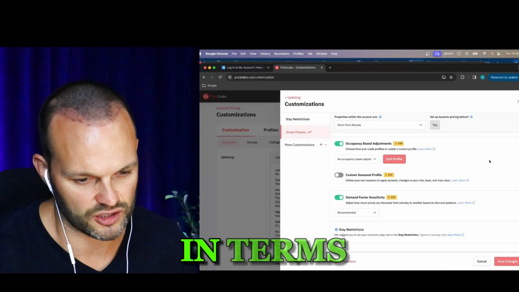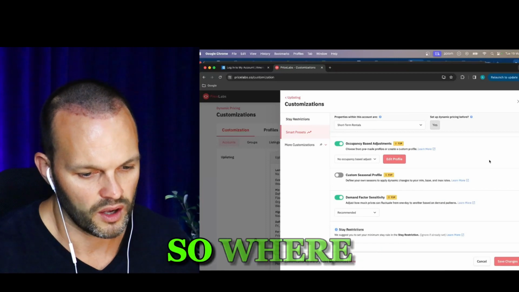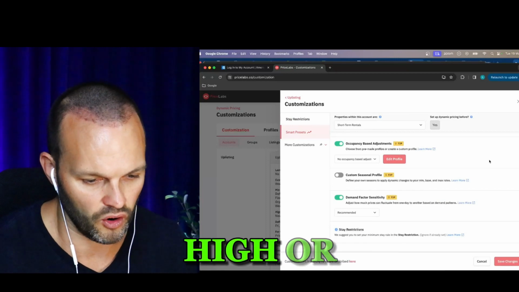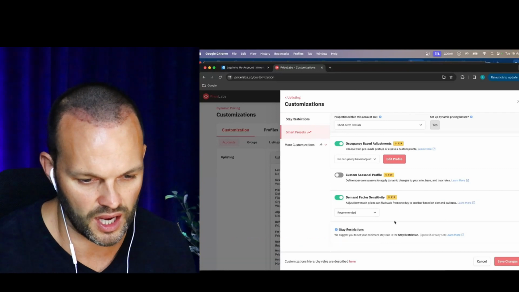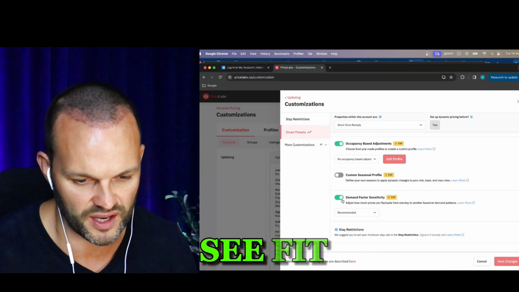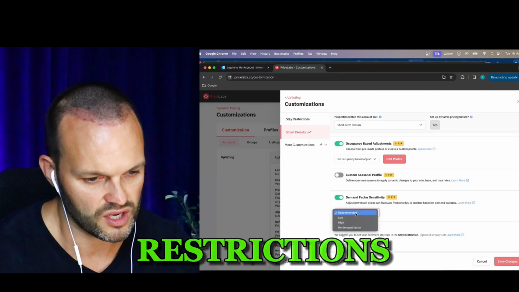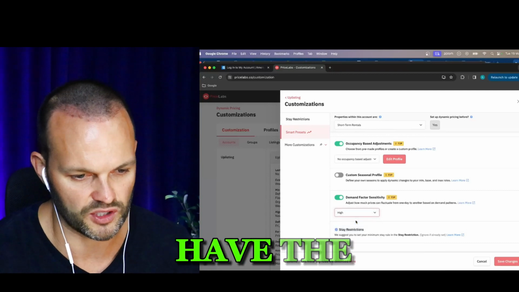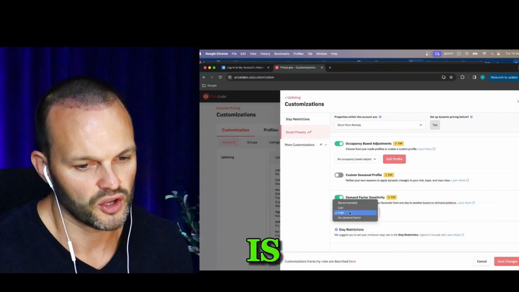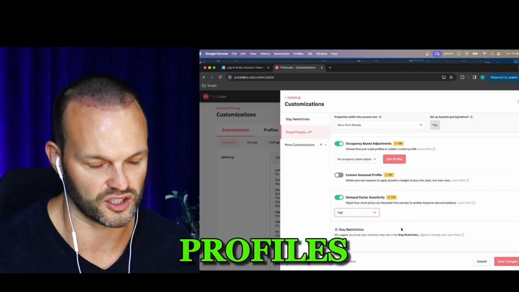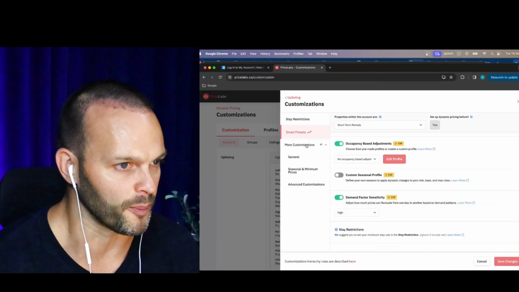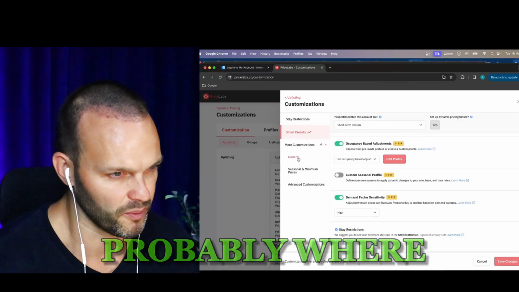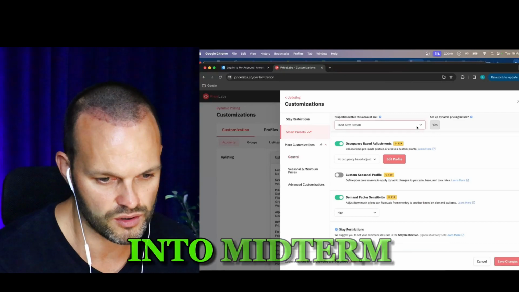Demand factor in terms of sensitivity, so where you are, low, high, or on demand, you can choose that however you see fit. And then you've got your stay restrictions, and then you come into more customizations, and we have the general. One thing that I have missed is you can select different profiles depending on what your properties may be. So short-term rentals is probably where the majority is going to fall into.